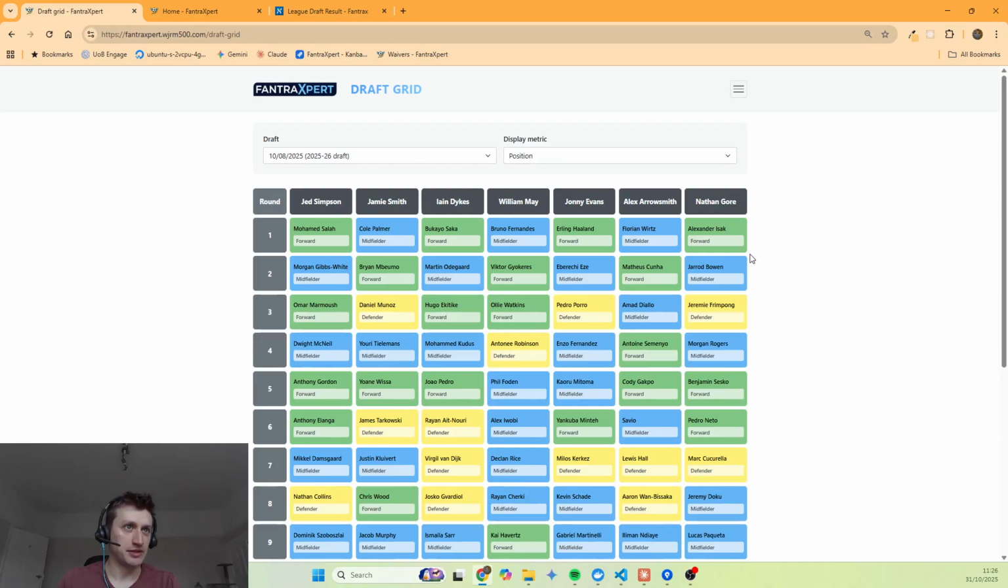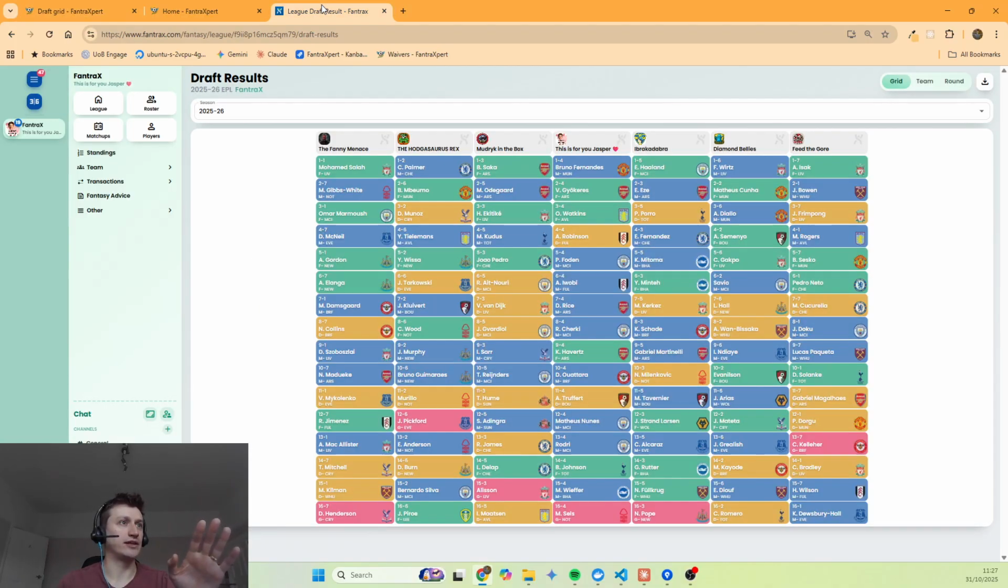Draft grid. This is a completely different page. This shows a visualization of the draft results. We do a draft in our league where we basically take it in turns to select players, and it's called a snake draft. So it goes Salah, Palmer, Saka, Fernandez, Haaland, Wirtz, Isak, and then Bowen. So Nathan would have got the 7th and the 8th pick in this draft, just to make it a little bit more fair. This is based off the draft grid you can see on the actual Fantrax website.